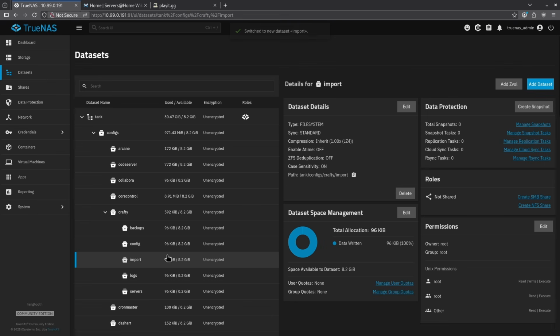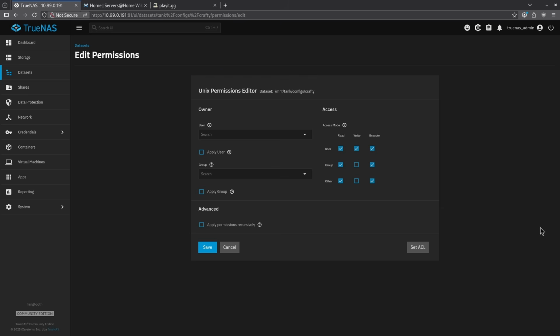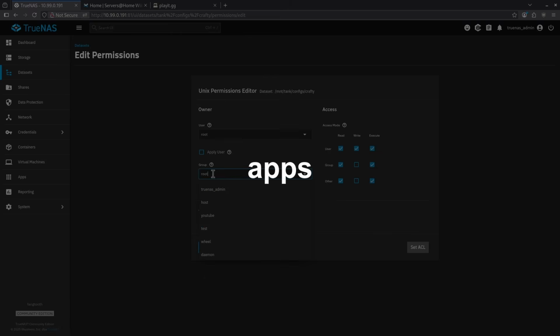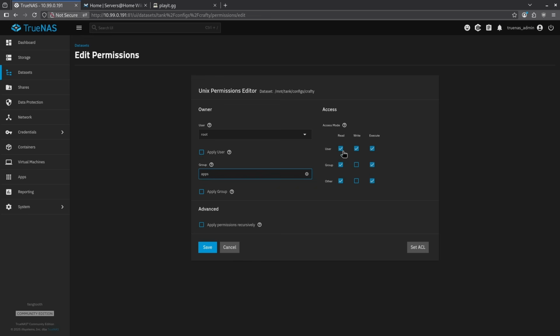Now we're going to go ahead and adjust the permissions for all of the Crafty datasets. Click on your Crafty dataset. Bottom right, go to Edit Permissions. I'm now going to change the group to Apps by typing in Apps. I'm now going to change my access mode to allow the user read, write, execute, the group read, write, and execute by clicking the center box and then unchecking all the boxes on the row for Other.